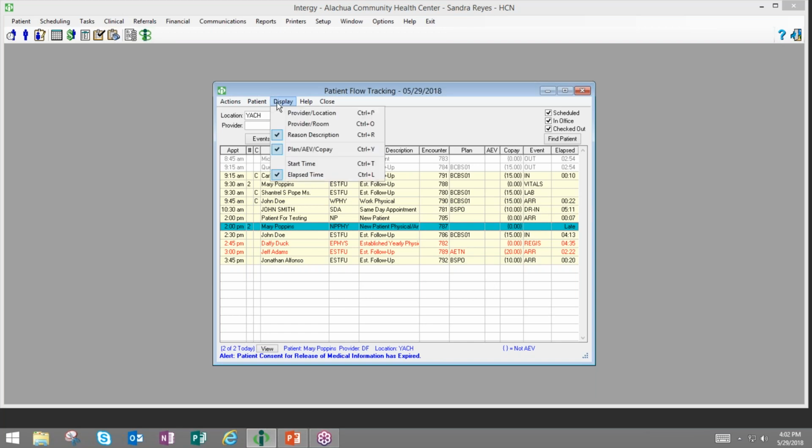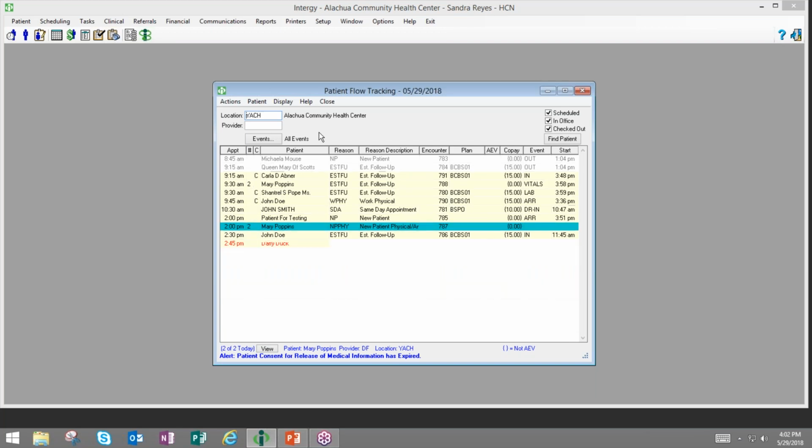So that's another useful tool. For the most part, I see everybody leaving it at the start time. Okay, so that is the different displays and columns in the patient flow tracking window.